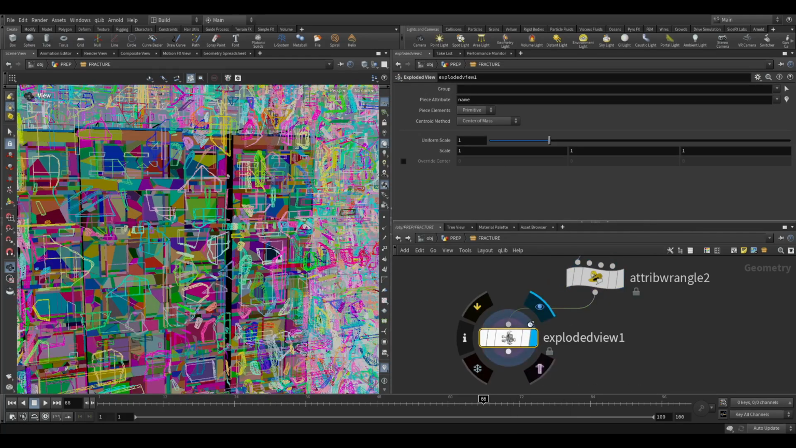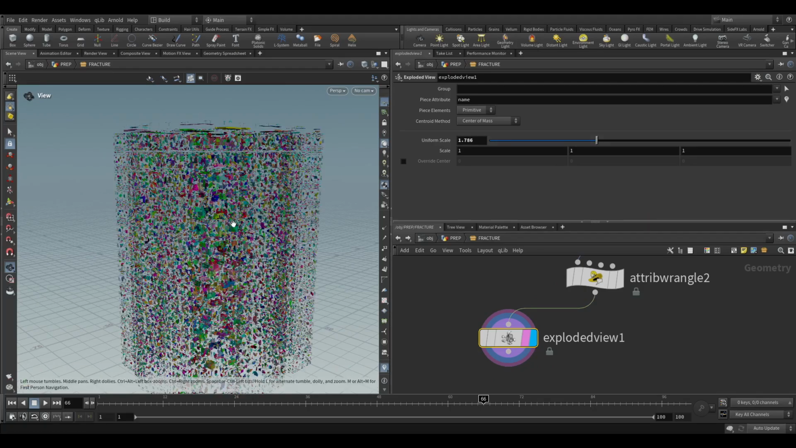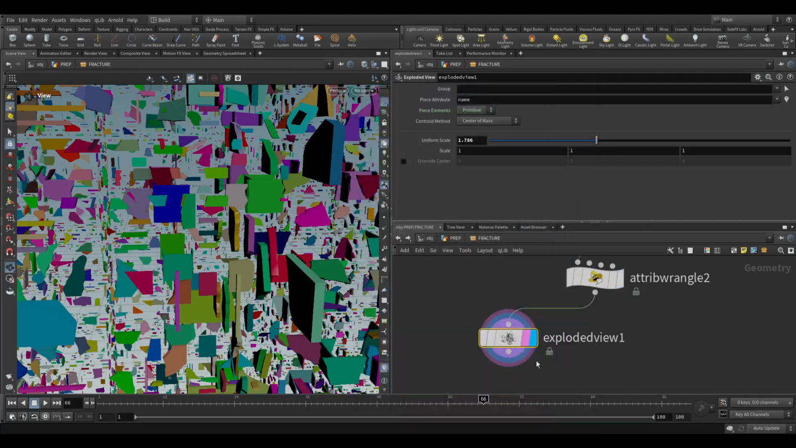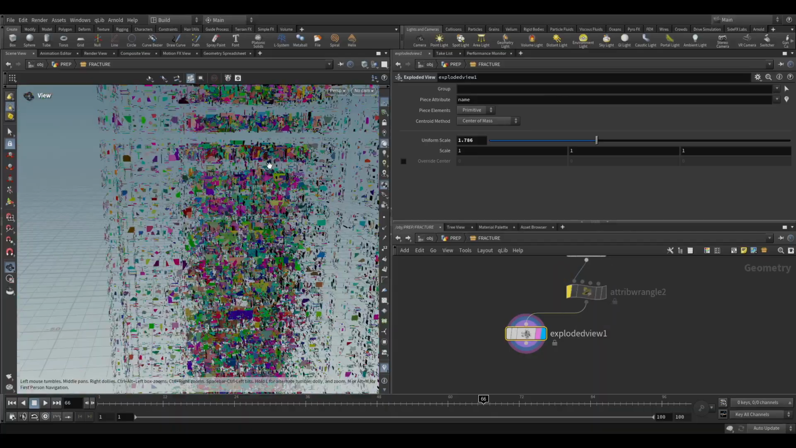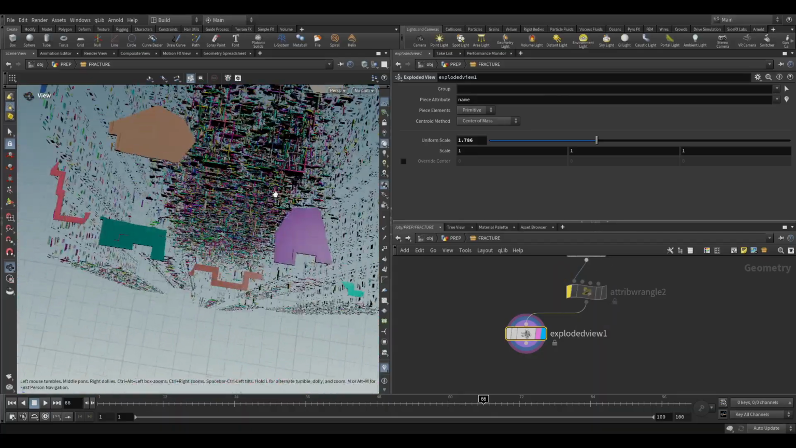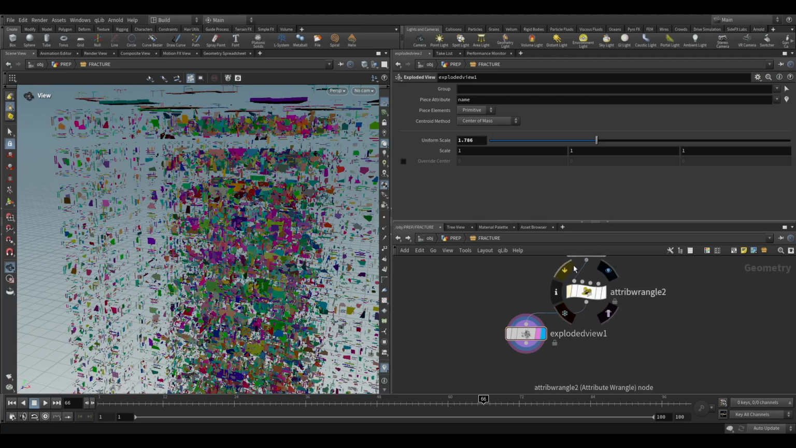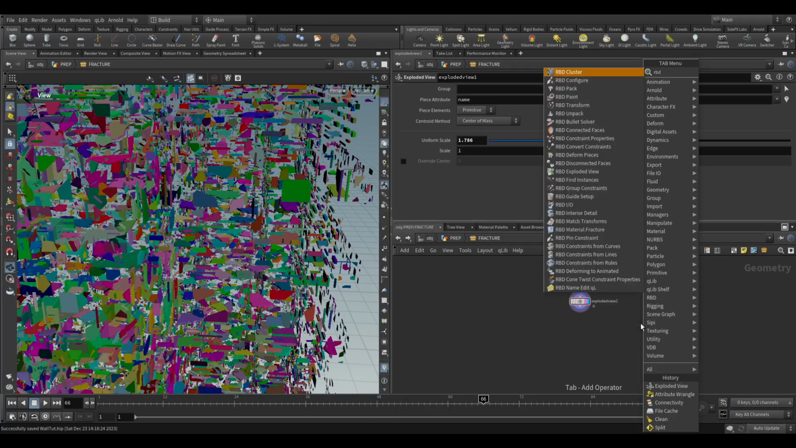Add an exploded view and see what the pieces look like. If we turn off this wrangle, then you can see what this looks like. This is happening because of the duplicate names. Now we will create the constraints and the proxy geo.